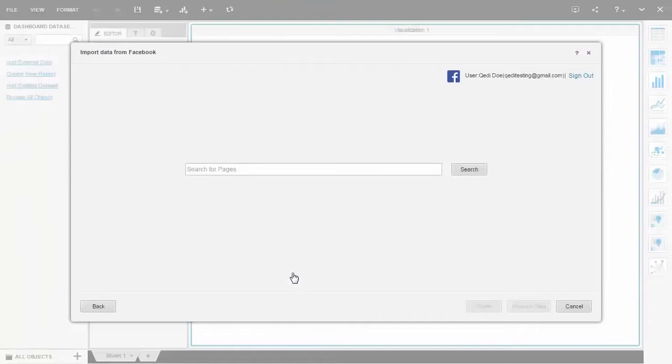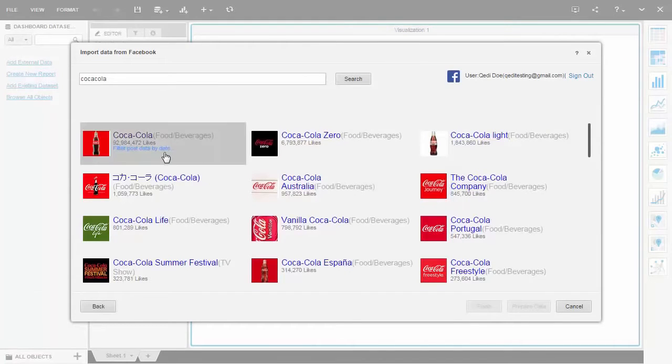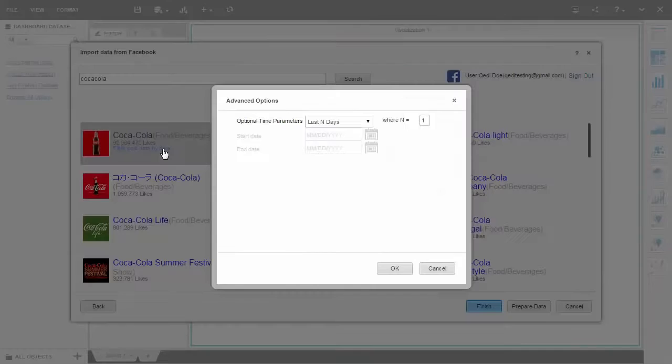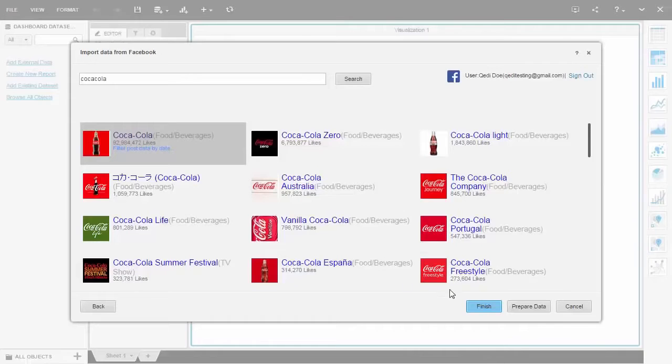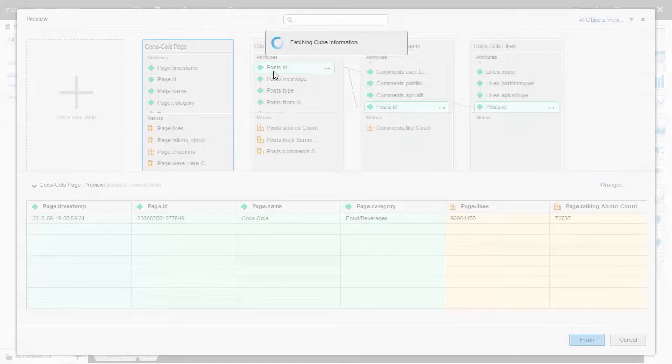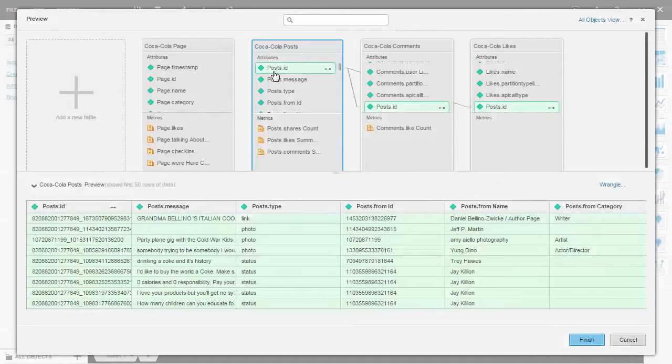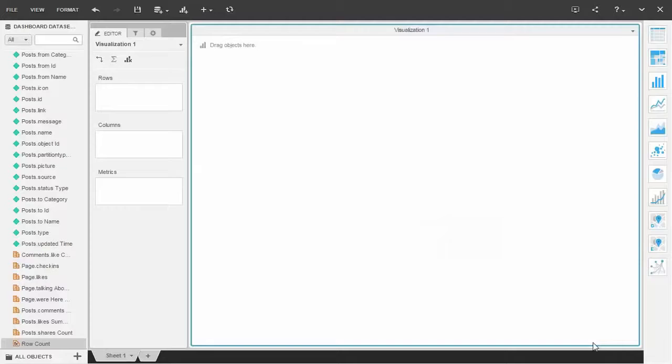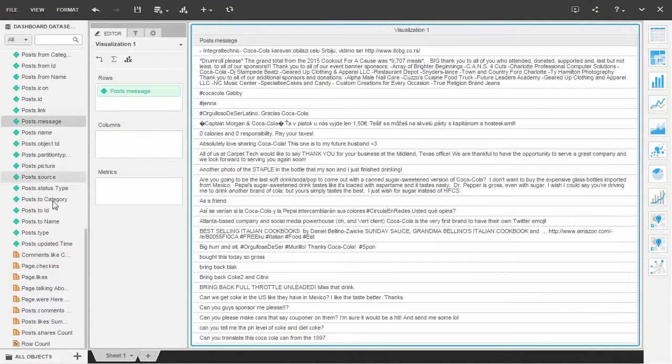The product offers native connectors to both Twitter and Facebook. To import data from Facebook, users can search for pages by entering keywords. By applying filters, users can limit the amount of data brought back for analysis. Data that is sourced from Facebook pages are automatically structured and available for analysis.